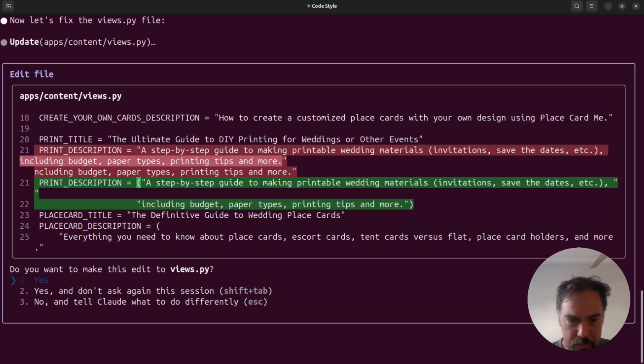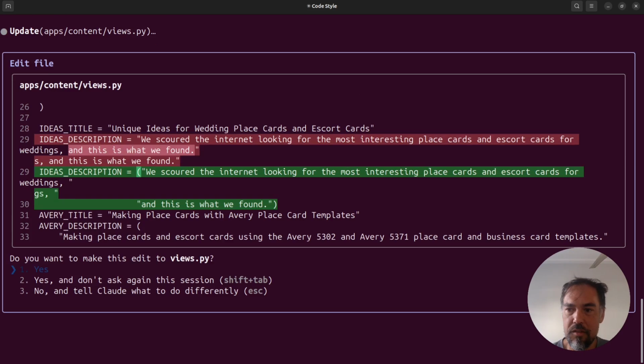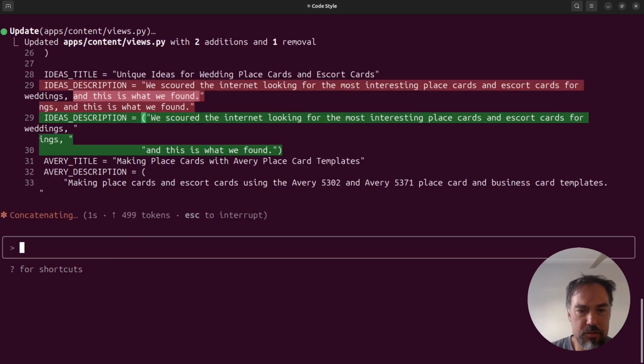Okay. Similar thing, just making our long lines a bit shorter. Sure.